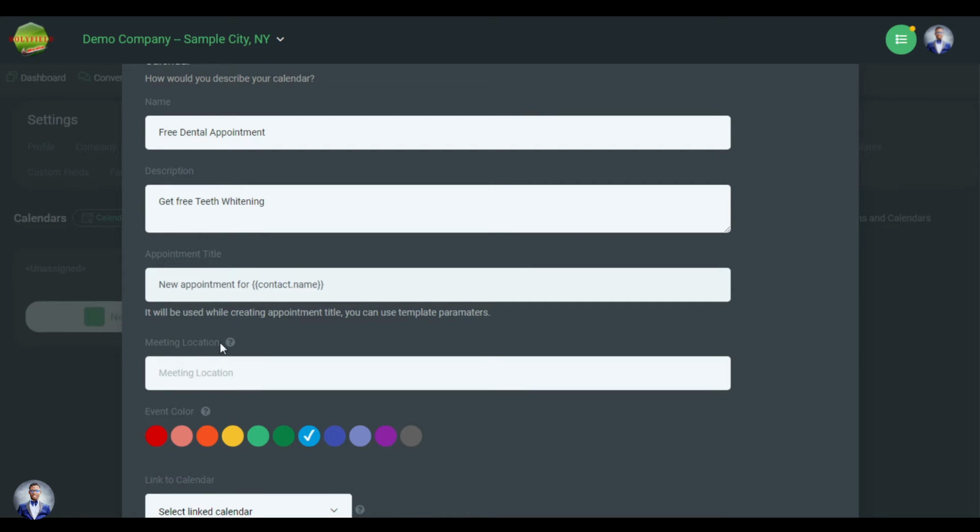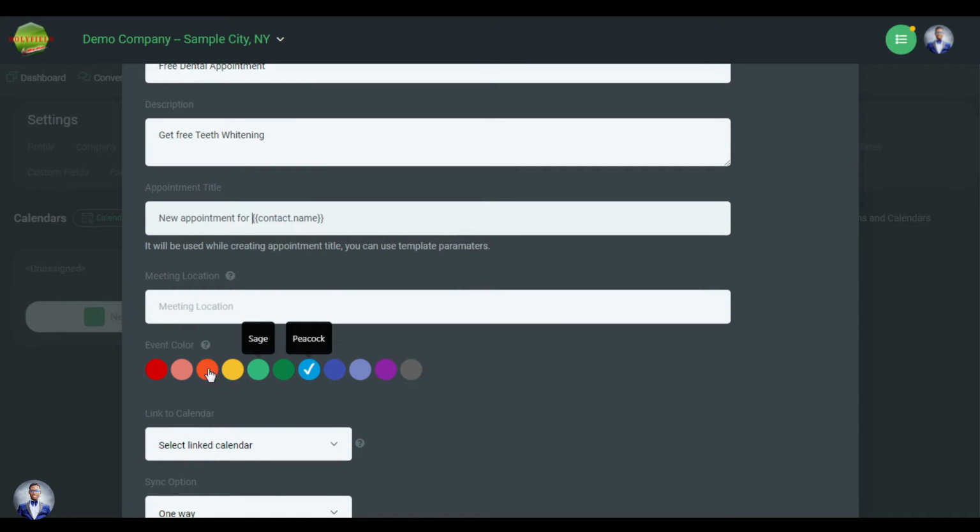Now the meeting location, this is if you have it. Let's say, for example, your appointment is done on Zoom, you can put in the Zoom link here. If you have it at a brick and mortar local location, you can put in the address here. Whatever the location is going to be, you can put it in here, or you can just leave it empty if you want. Then the event color is whatever color you want it to be synced across with.